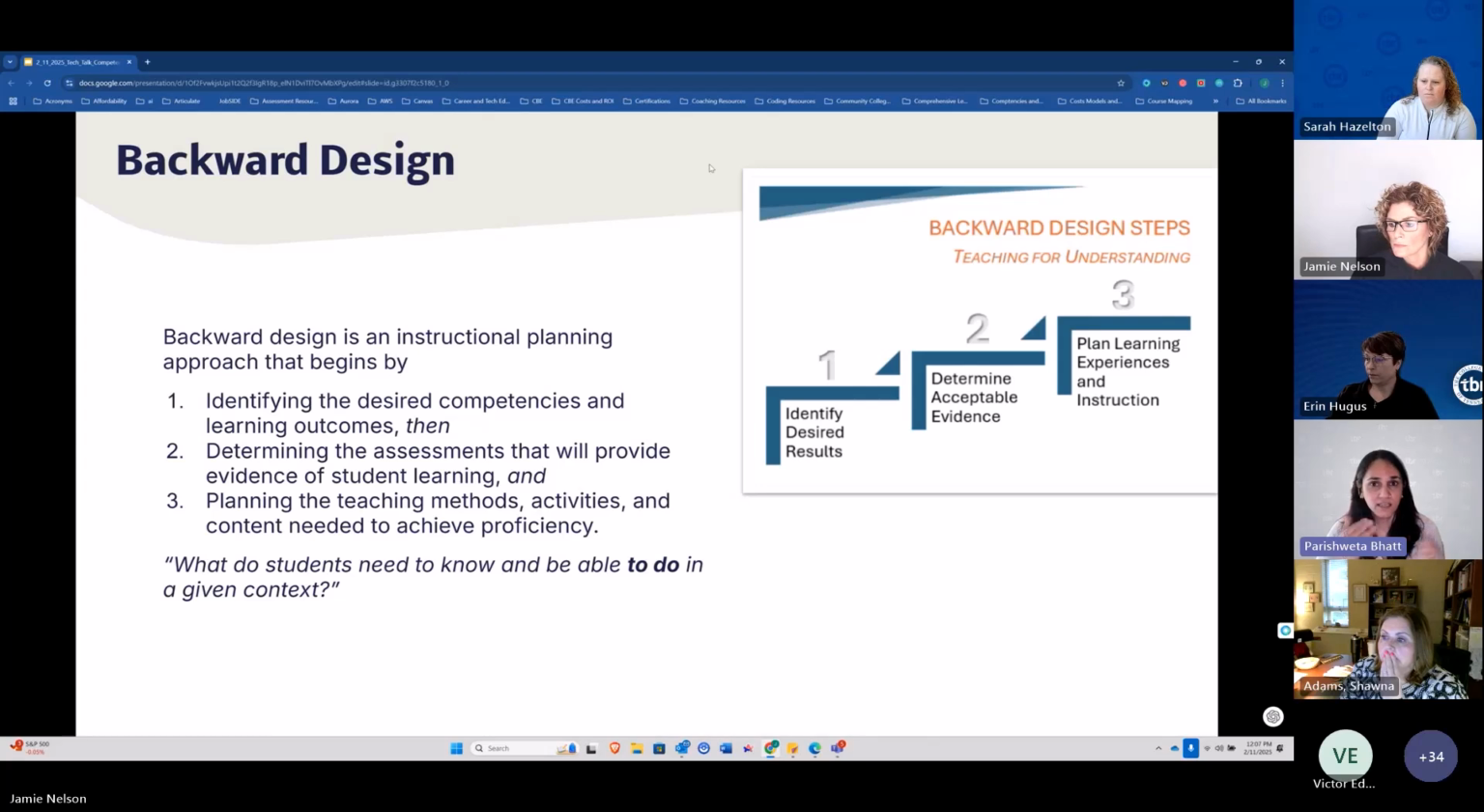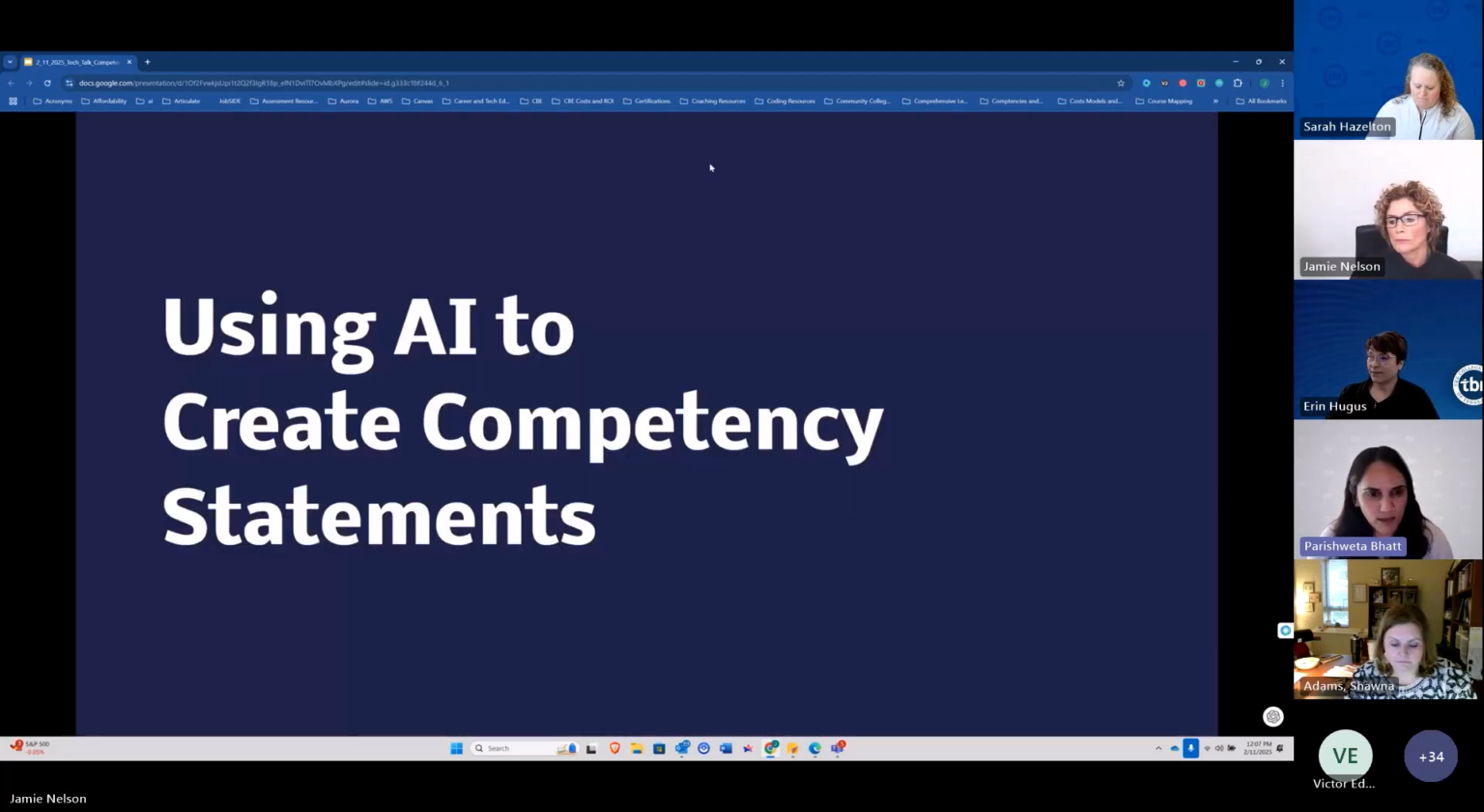And so the key guiding question here is, what do the students need to know and be able to do in the given context to be able to achieve that competency? So that's basically backward design 101 in less than 30 seconds. So with that in mind, I'll hand it over to Jamie.